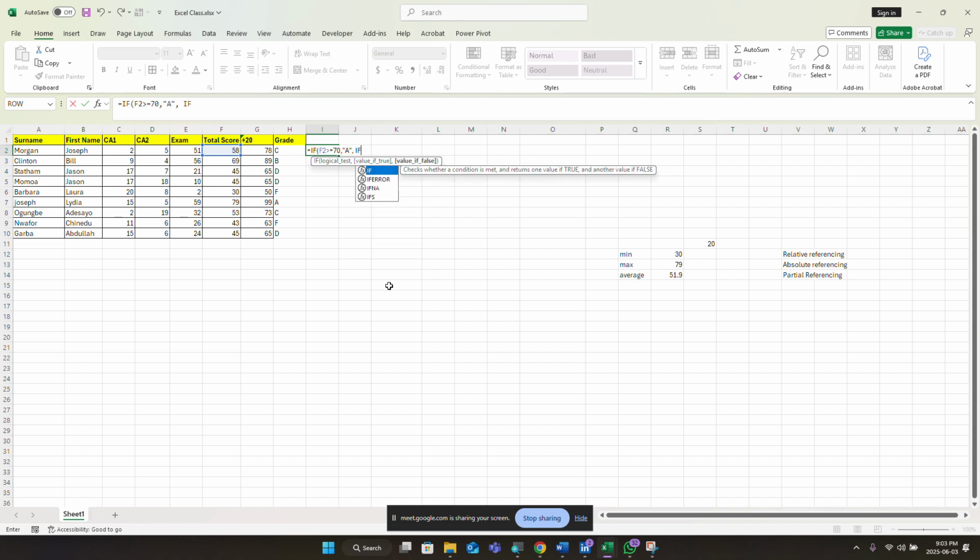Then I will say if again F2 is greater than or equal to 60, then give me B. If, let me just stop it at C, F2 is greater than or equal to 50, then give me C. But anything else, just give me F.